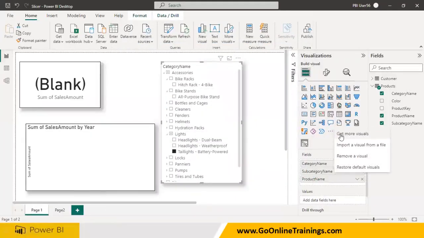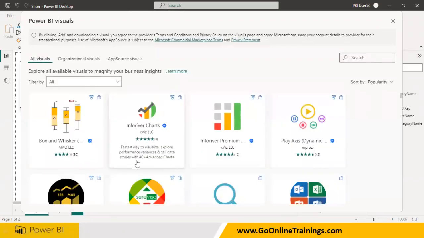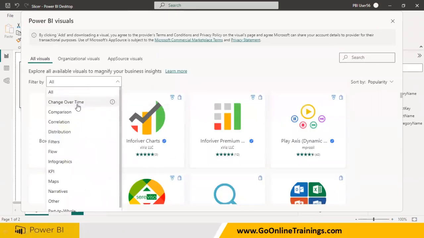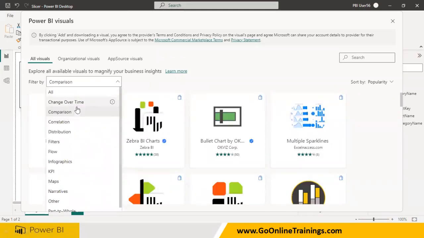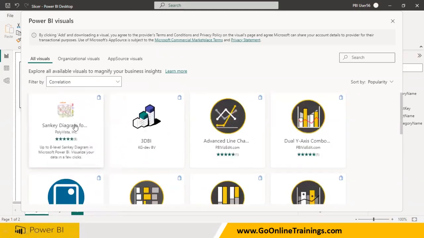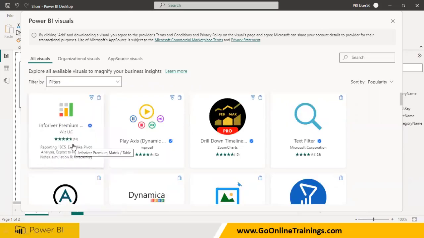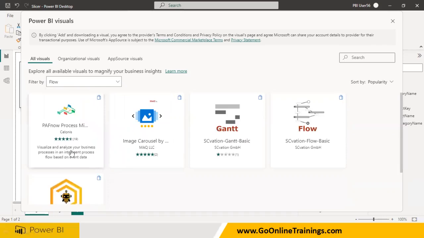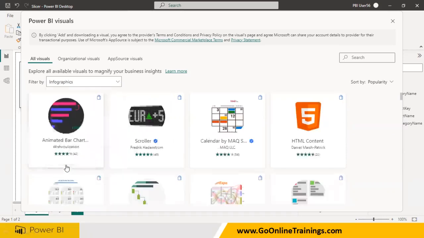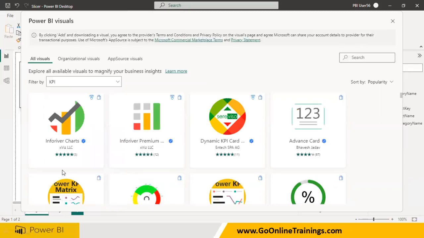Just go there and get more visuals. Now you have a lot of visuals, right? You have change over time visuals, comparison visuals, correlation visuals. This is for the data science reports, distribution visuals, filters visuals. Now flow visuals, right? You have infographics visuals, and you have a KPI, key performance indicator.